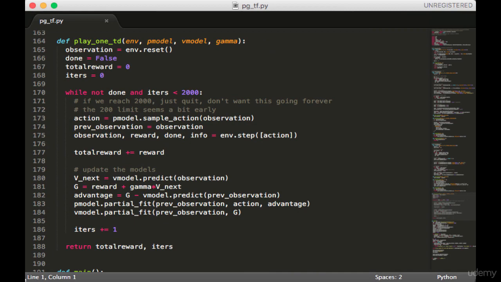Next, we have the play one TD function. This loops until we get the done signal or until the number of iterations hits a maximum threshold. So depending on your version of Gym, it may cap off at 200, but I found that to be too small to really learn the environment. So if you have an earlier version of Gym, it's probably better. Inside the loop, we select an action from our policy model, do the action, get the next state, and then update both of our models with one iteration of gradient descent.